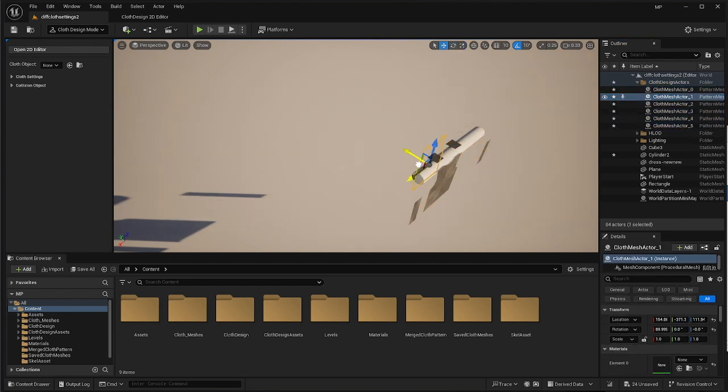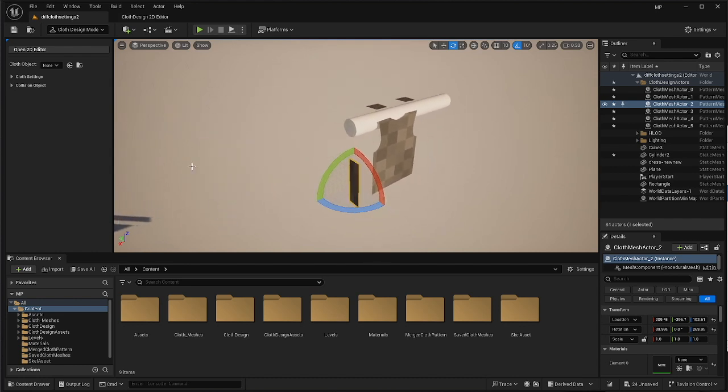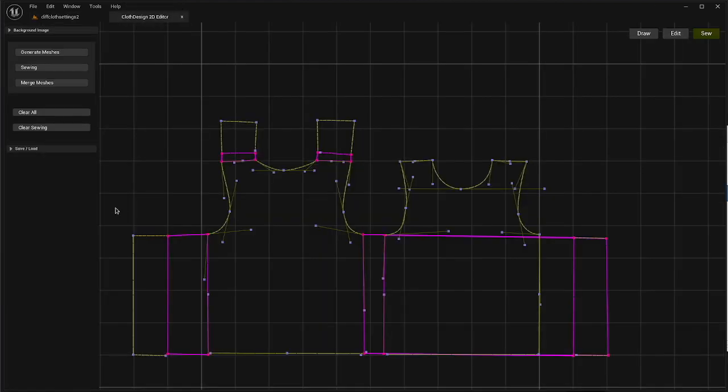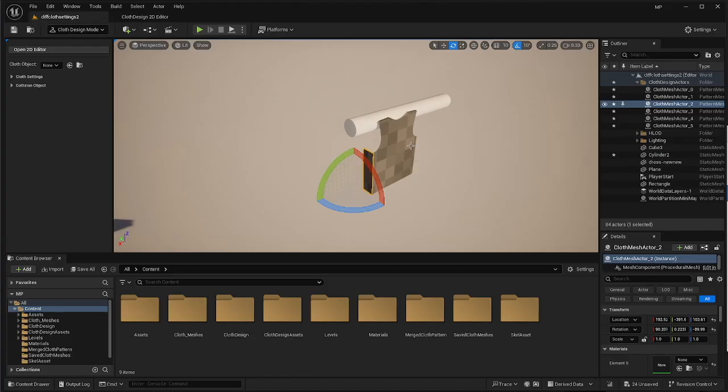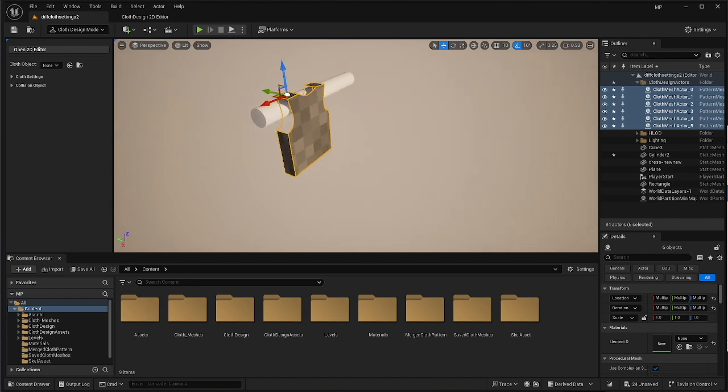And then you just arrange them around your collision shape, so the rotations match, and then once you click sew, they all align in the 3D view. So here, now they're all aligned. You can just place it a bit better.